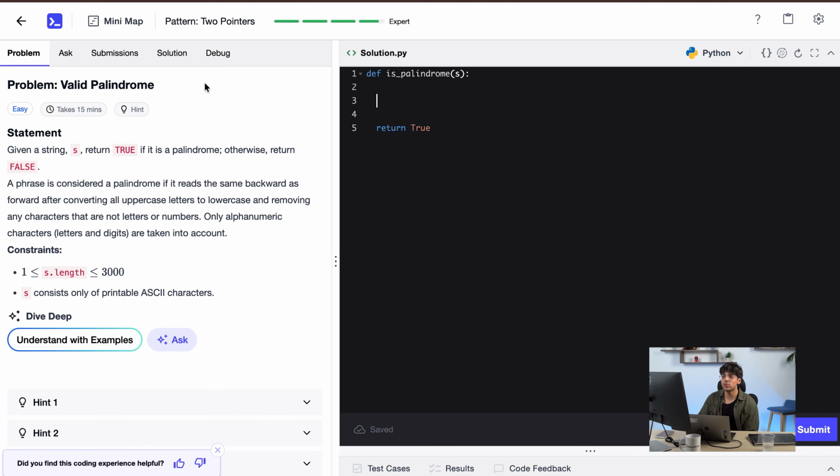We've got valid palindrome here. It's an easy question. This is one that's very popular with Meta especially. So given a string S, we're going to return true if it is a palindrome. Otherwise, we're going to return false. Pretty straightforward. A phrase is a palindrome if it reads the same backwards and forwards. And we're going to turn it into a lowercase string before we do anything.